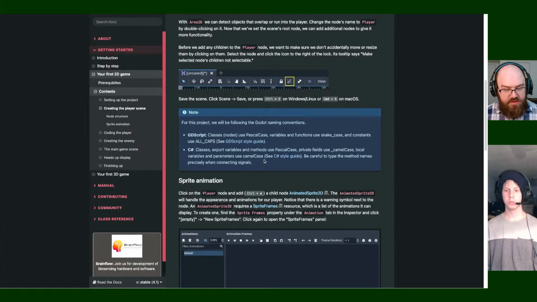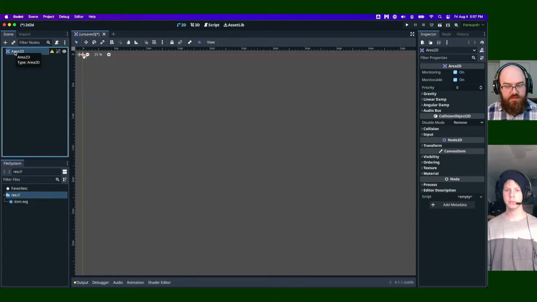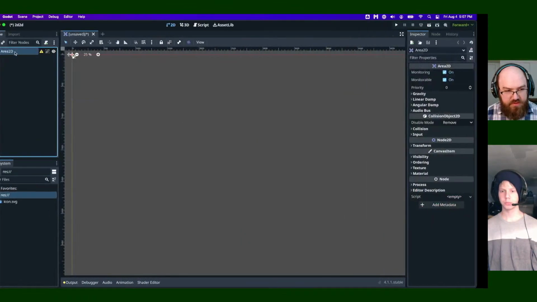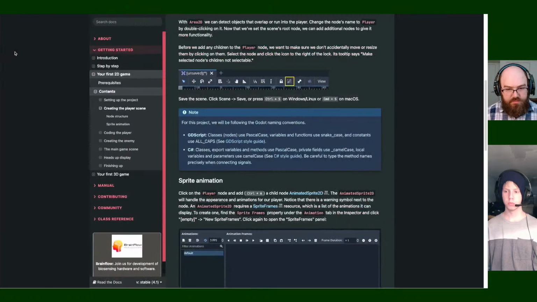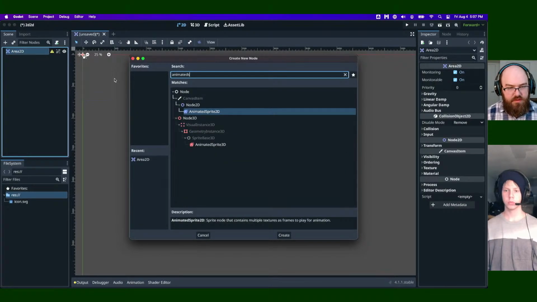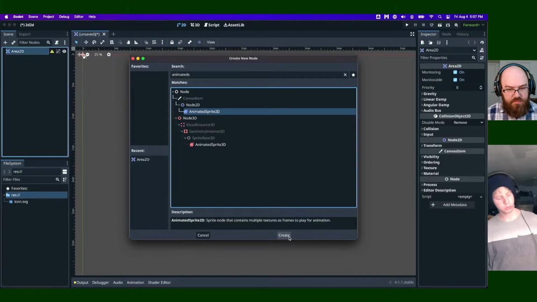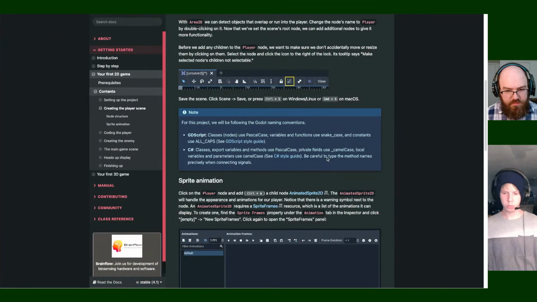Sprite animation. Click on the player node and add Control A child node animated sprite 2D. So this is gonna hold the image. Was it Control or Command A? It says Control, but it might be Command on this one. Yes, definitely. Animated sprite 2D. We'll handle the appearance and animations.